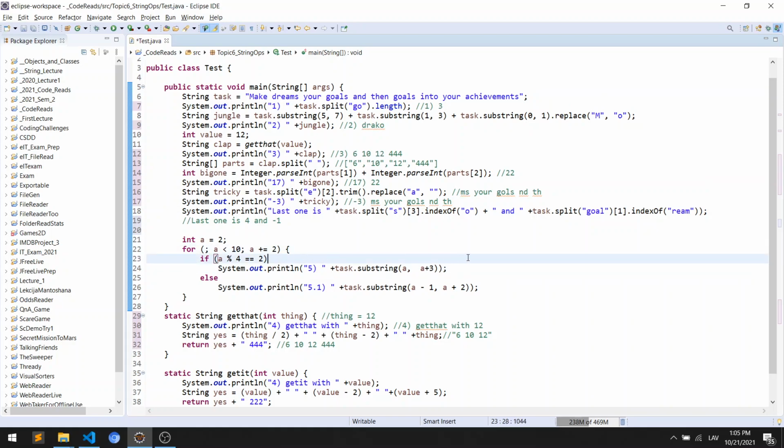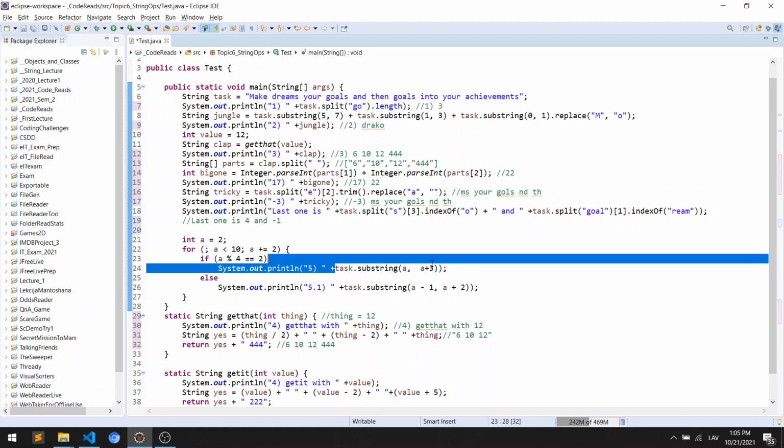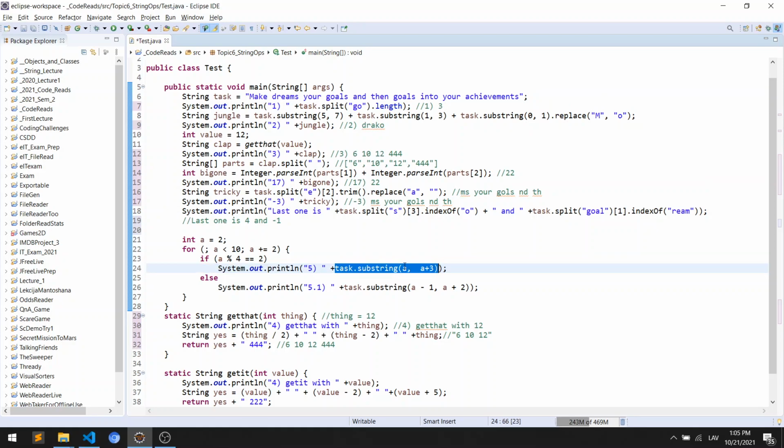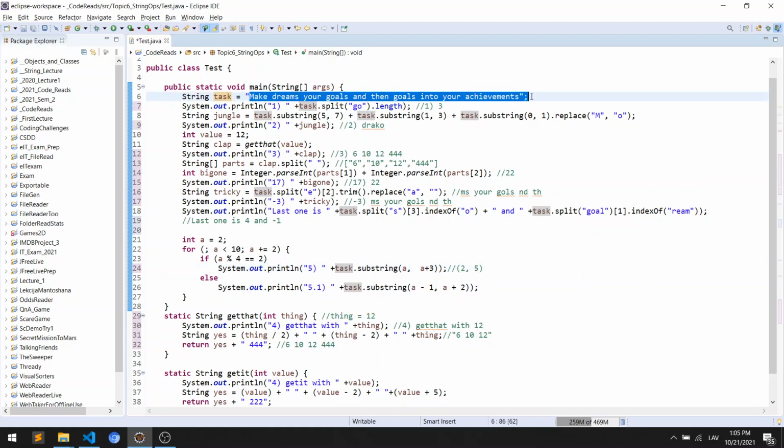So what happens on this line? Here again, a simple substring method from this symbol till this symbol. As the value of a is 2, we are taking from the second until the 5th element. Again, we are taking a look at the task string. Let's take that one.